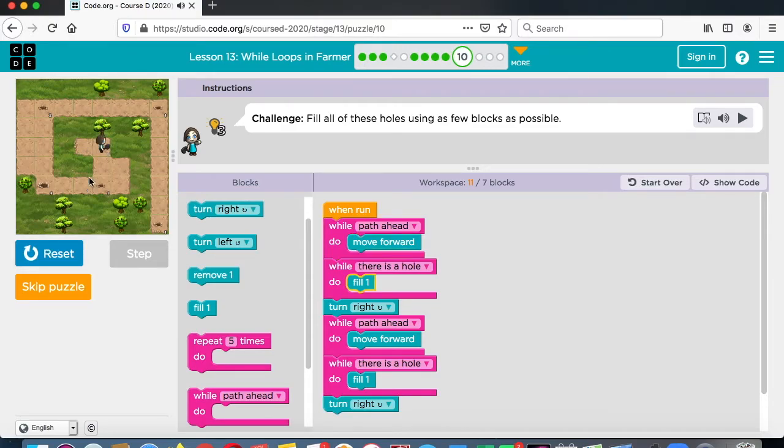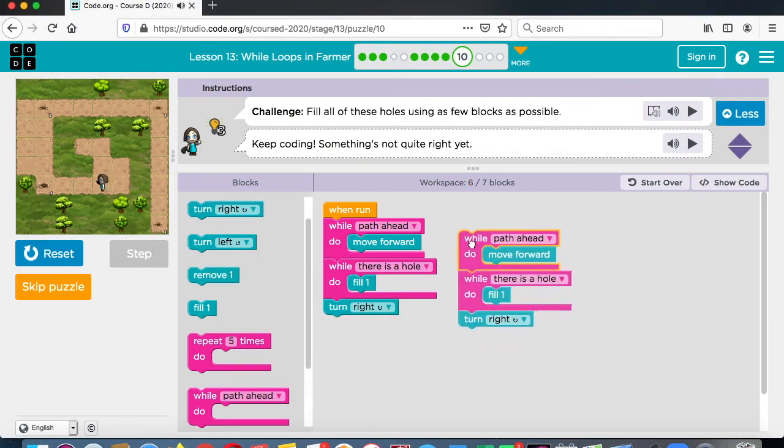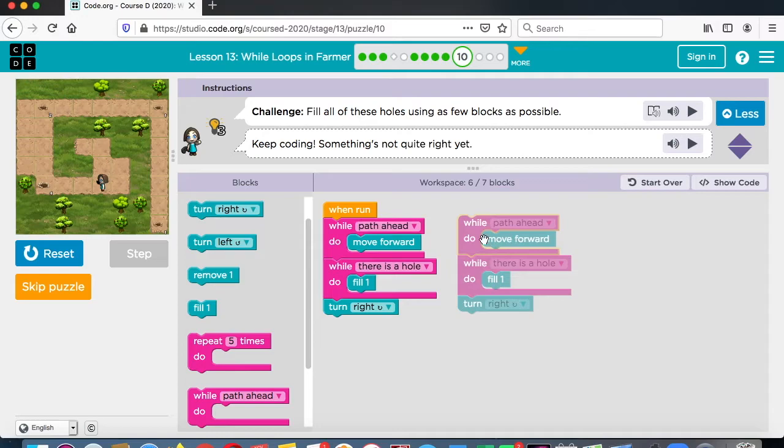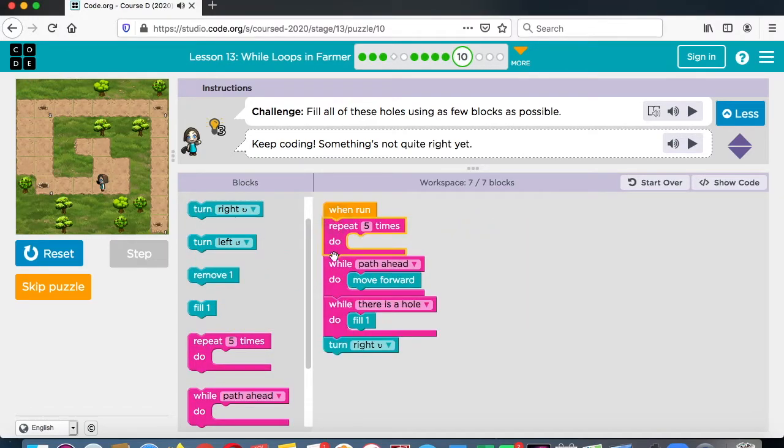While the path's ahead, move forward. While there's a hole, fill it. Turn to the right. While the path's ahead, move forward. While there's a hole, fill it, and turn to the right. So here's what I want everyone to see. This is exactly the same. This is exactly the same. So because it's identical, you could do a nested loop. Loop inside the loop.